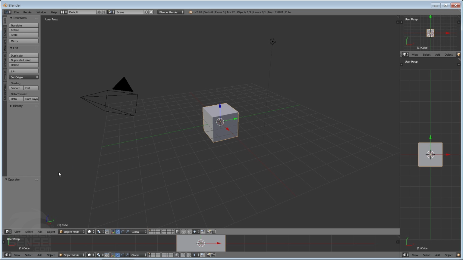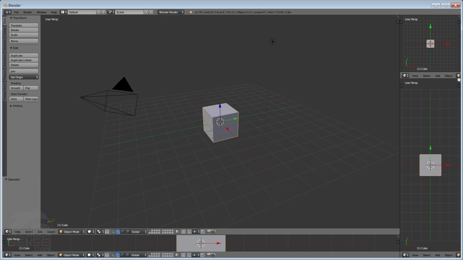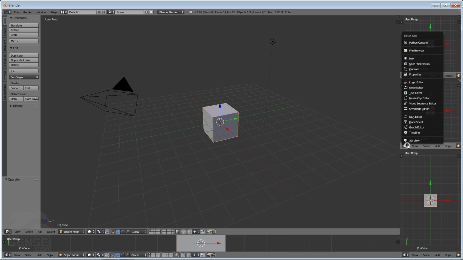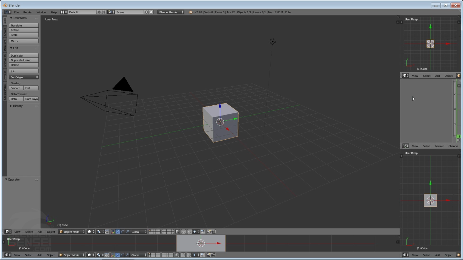So the things they all have are diagonal lines in the bottom left corner and in the top right corner, used to merge and split them, or create new windows so you can change their editor types to different things. And then they all have these header menus.